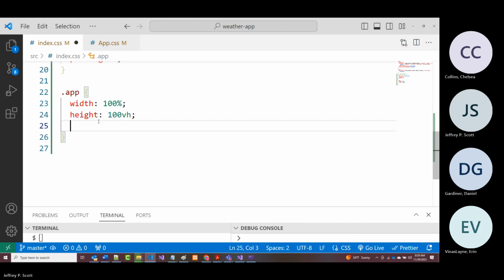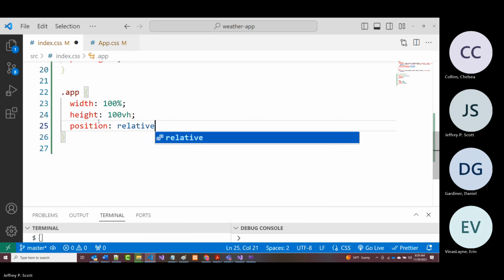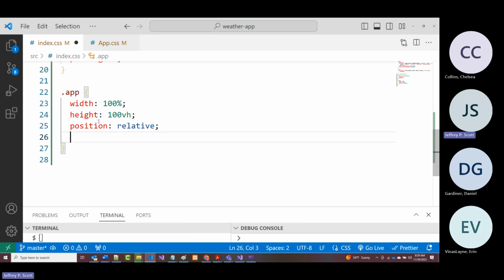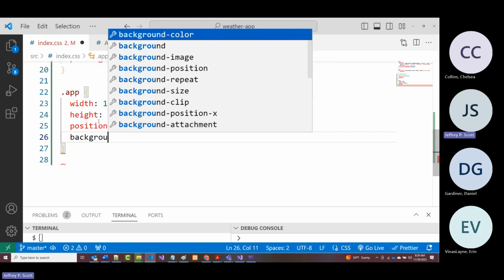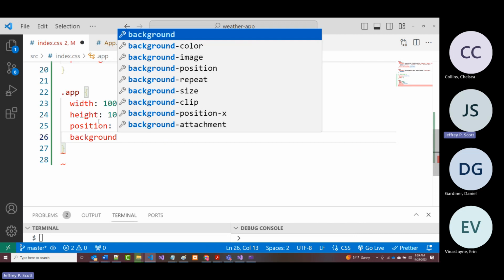All right. I'm going to be placing things on here. And so I'm doing some positioning right now.